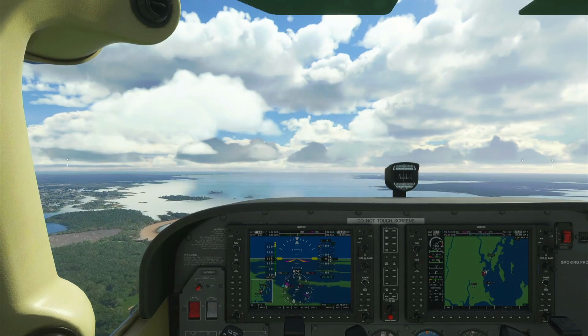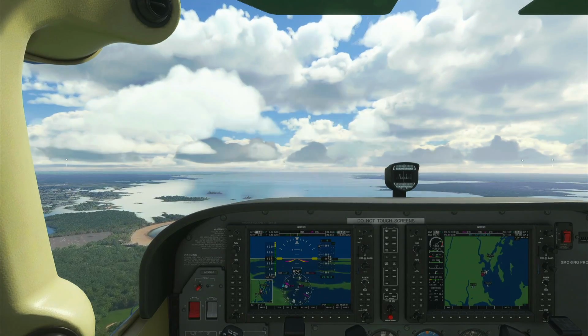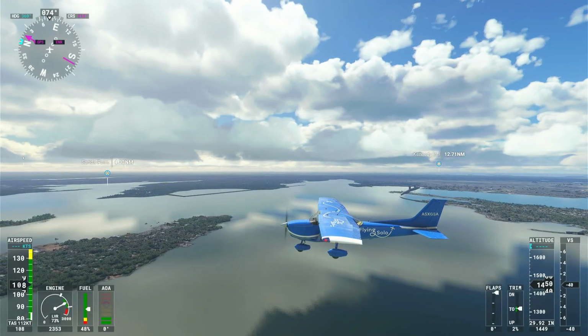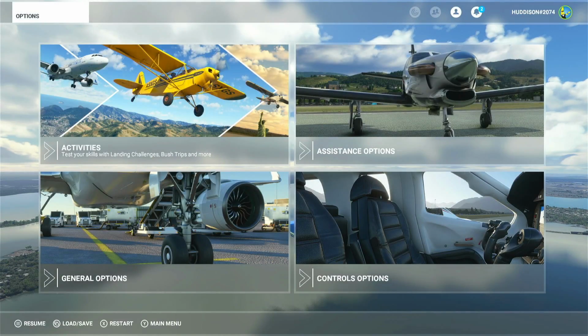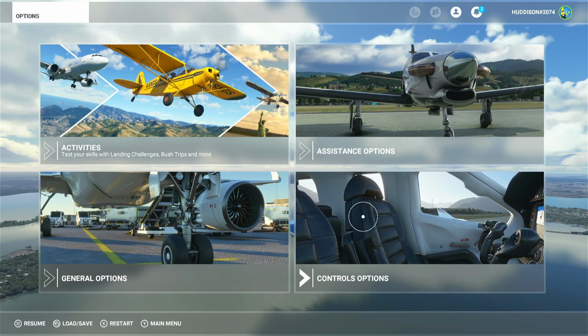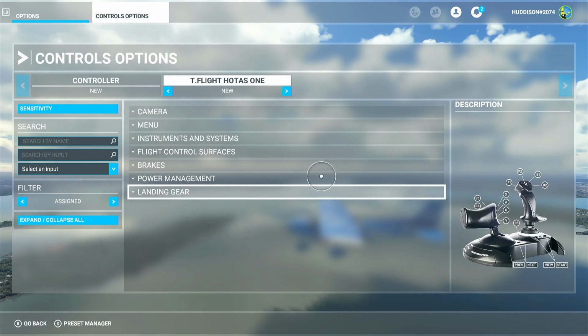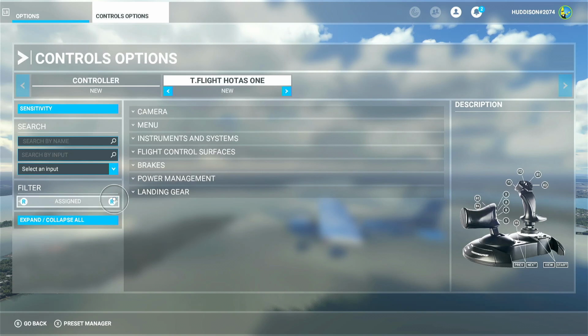So that all works fine. And it's the same principle for the external view. Let's go external. Go to the options, control options again. So use your left analog stick, press A, control options. We want to make sure filter is on all.